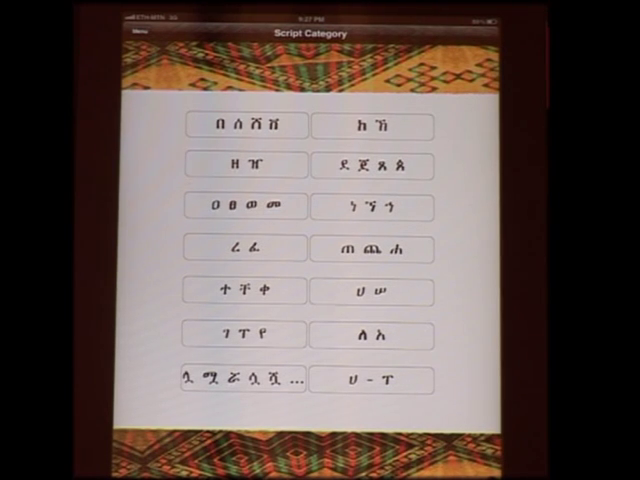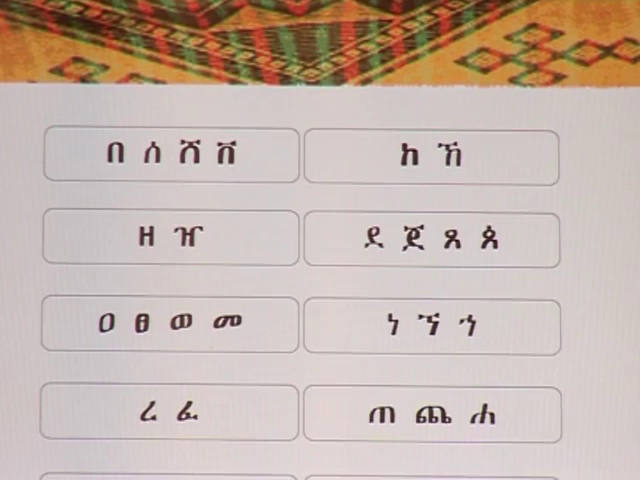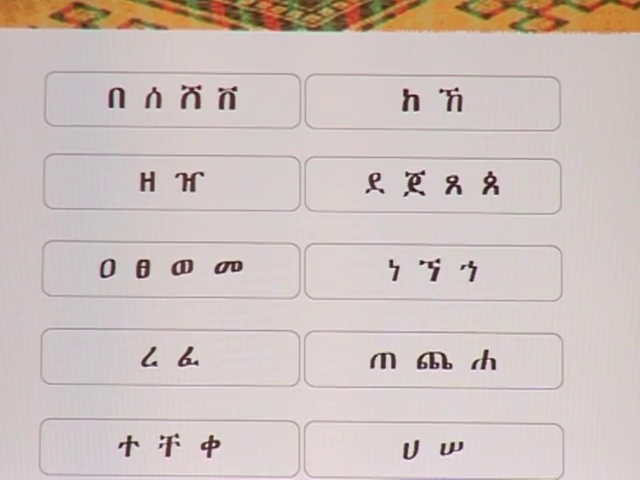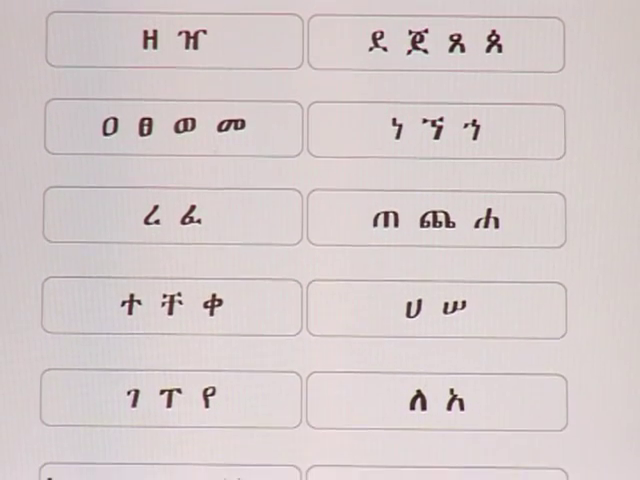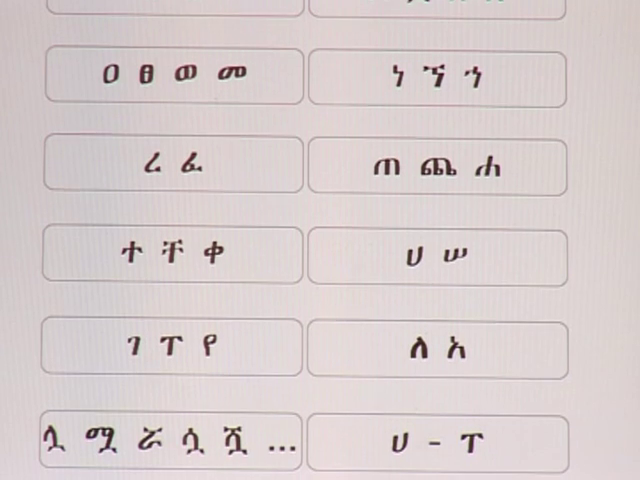And under the script, you see all these categories. Now, we've grouped the Amharic letters in such a way because if you're not familiar with the Amharic letters, they can be daunting because there are so many characters. But in this way, we felt that users could quickly come up to speed on recognizing each of the characters.